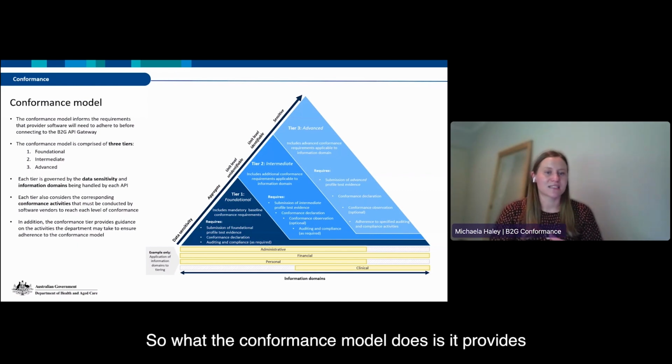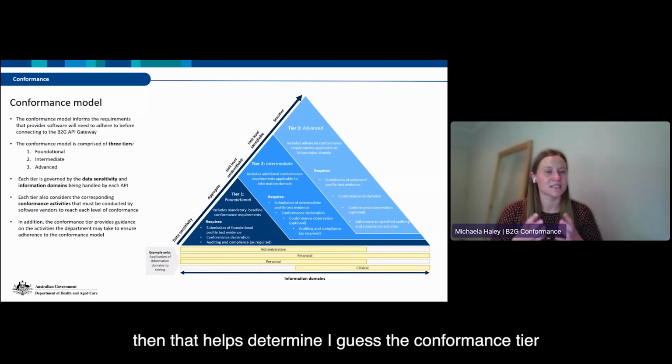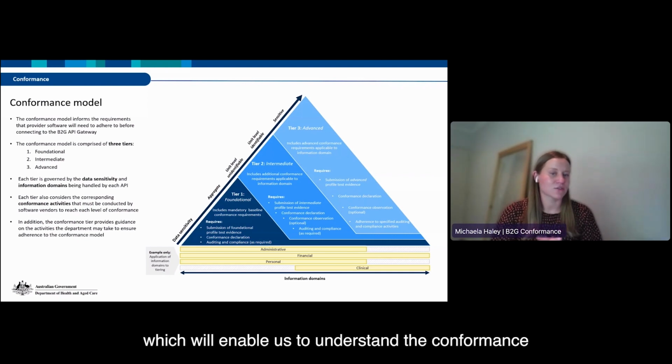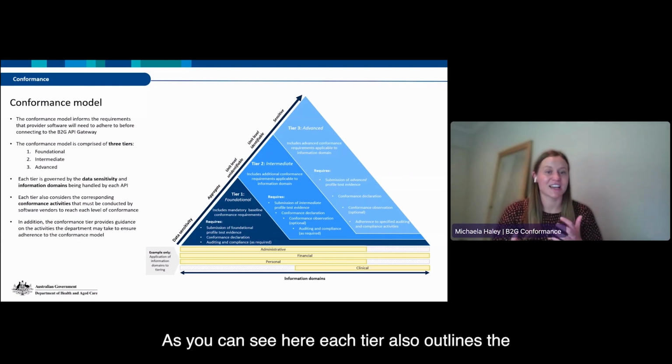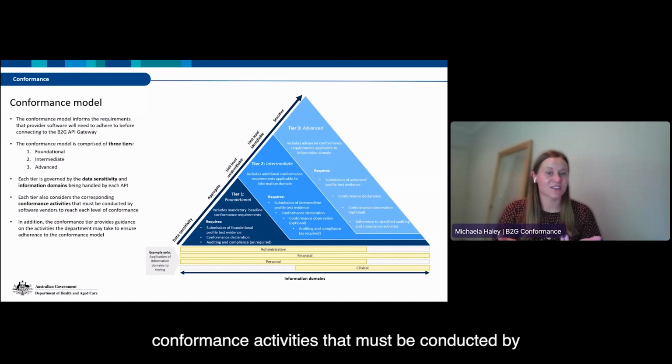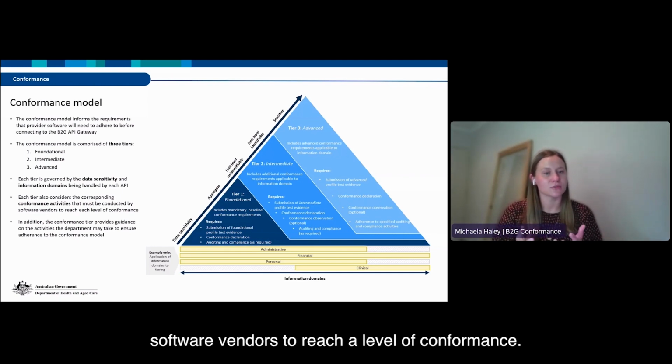So what the conformance model does is it provides an intersection between these 2 variables, and then that helps determine, I guess, the conformance tier, which will enable us to understand the conformance requirements for an API. As you can see here, each tier also outlines the conformance activities that must be conducted by software vendors to reach a level of conformance.